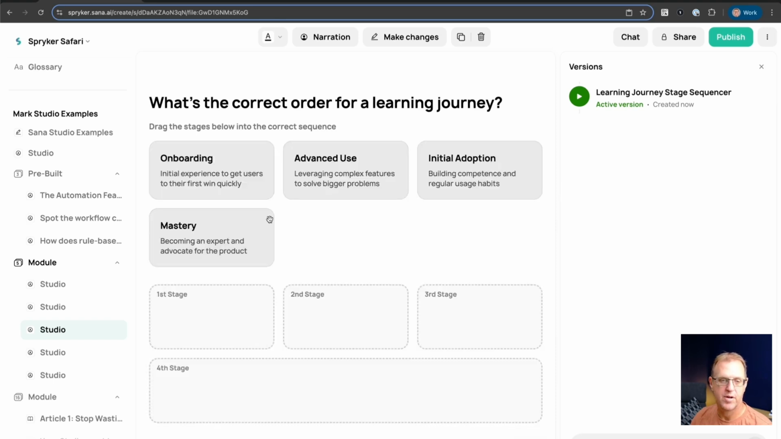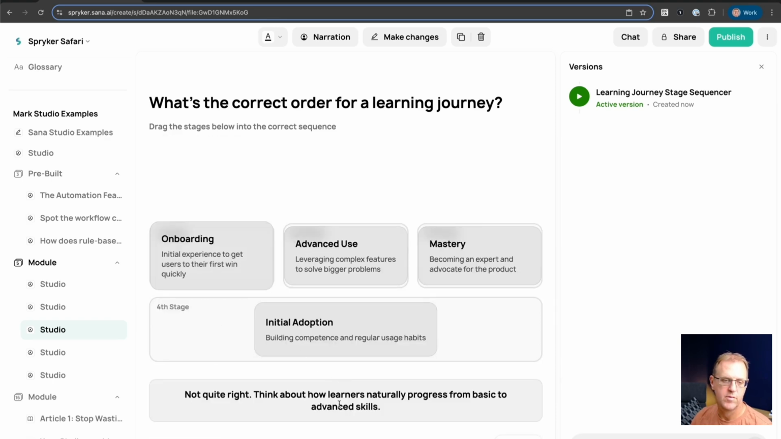If I try it again and put it in incorrectly, then it tells me not quite right. Now what I could do is then enhance this even further. So maybe I want more explanation of why this isn't quite right. I could go through and prompt this to say, actually give me more feedback. Don't just tell me it's not right, do it again. Give me some feedback as to what I need to think about.